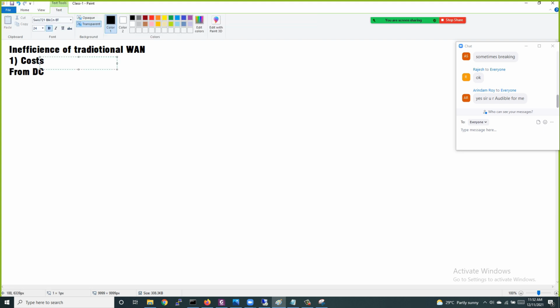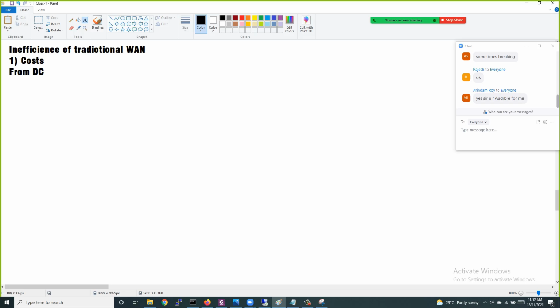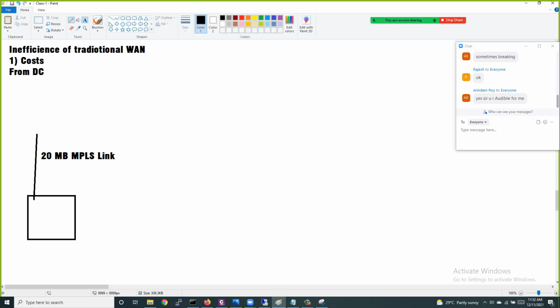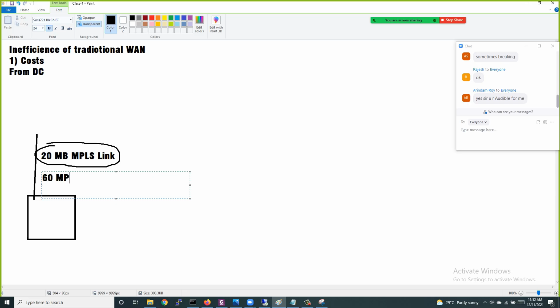Okay, so the first point is cost. What do you mean by cost? Increased bandwidth demands are forcing companies to upgrade their private WAN, which is very expensive. What do you mean by that? Let's say, guys, you have a remote site. Today you have a 20 MB MPLS link. Let's say now the business is growing, your site is growing, so you want it to be 60 MB. So it is too expensive.